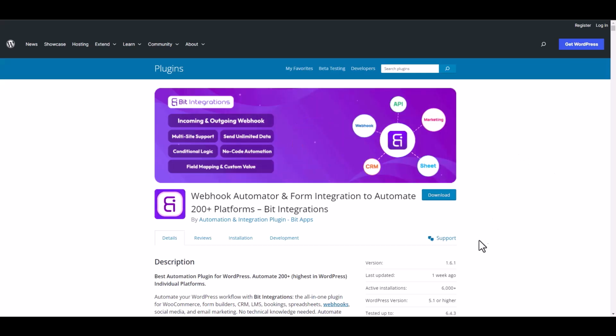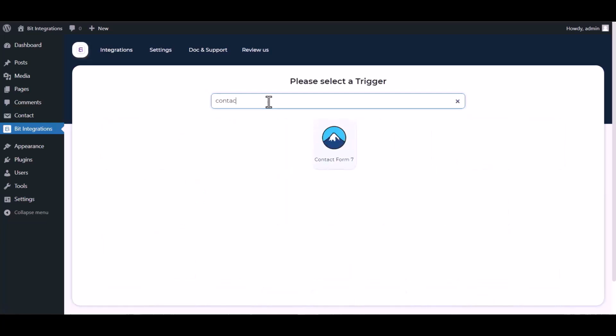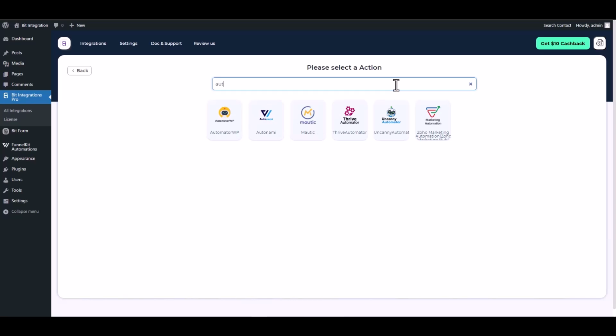I am utilizing the Bit Integrations plugin to establish a connection between these two platforms. Let's go to Bit Integration Dashboard. Create integration. Search and select Contact Form 7. Select a form. Next, search and select an action, Autonomy.